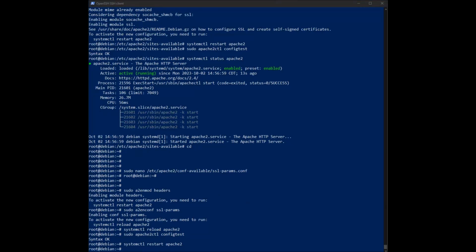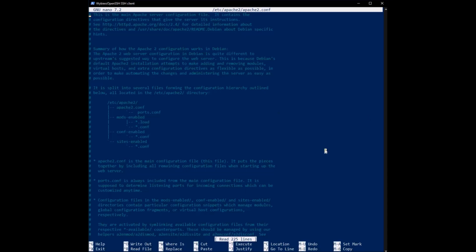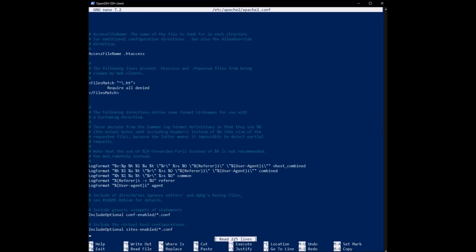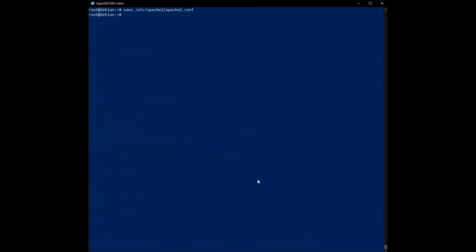Okay, so now we're gonna disable server signatures. For that we're gonna go to our Apache configuration, apache2.conf, and at the end of this file I'm gonna add three things: ServerSignature Off, ServerTokens for production, and the directory /var/www with the option Indexes. Save it.